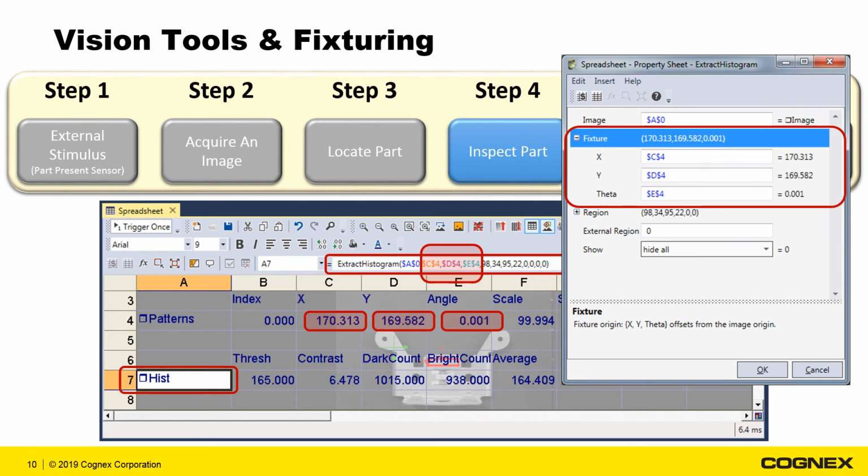You can see here why it's important that our histogram tool in cell A7 will wait until all 4 cells, A0, C4, D4, and E4 have been updated, since we don't want our histogram tool to update multiple times. It will only update after all of its predecessor dependencies have been updated.